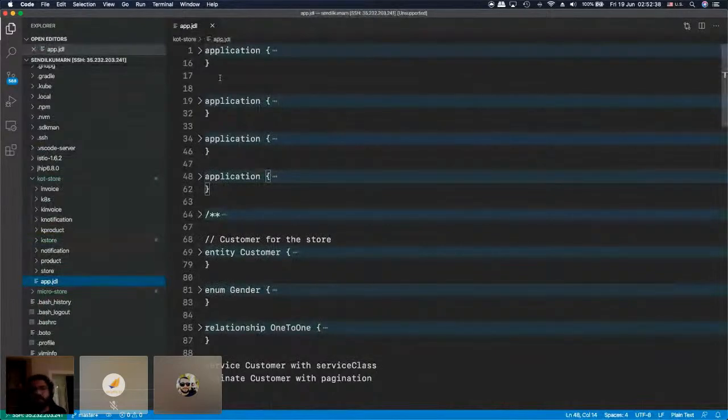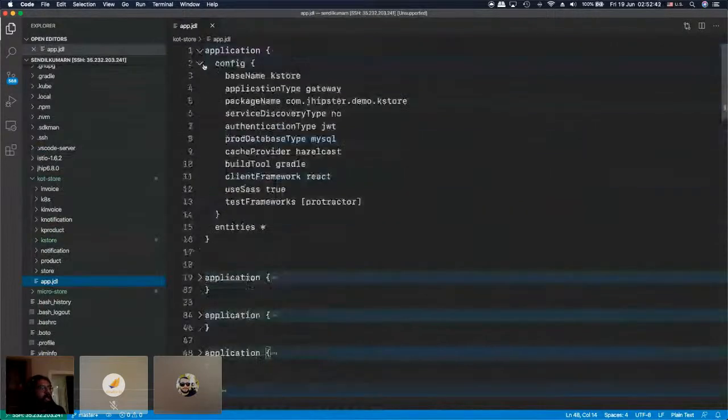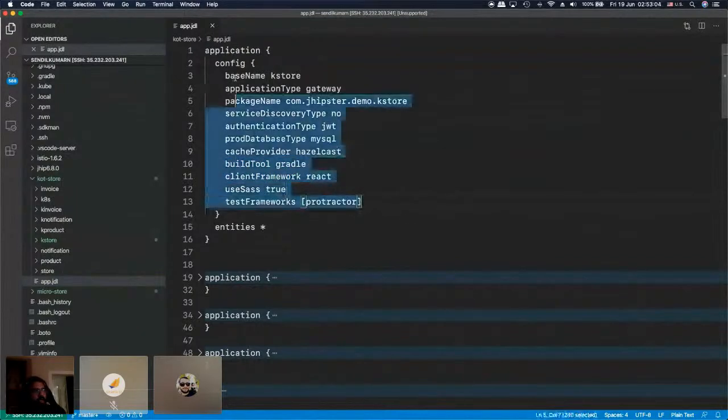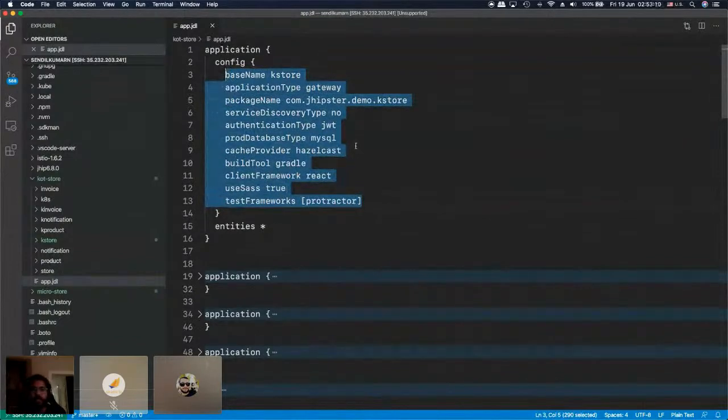JDL is nothing but JHipster Domain Language. What it does is you can generate an application by providing this DSL. So it's like, generate me an application with the configuration and all the information that we have provided. So I've said no service discovery, authentication type is JWT, the database is MySQL, the build tool is Gradle, and the client framework is React. All the things that you have given here, it will take the values you've provided, and for all the other values that you have not provided, it just takes the default value. And I'm also saying create entities for it, and then I put a star here.